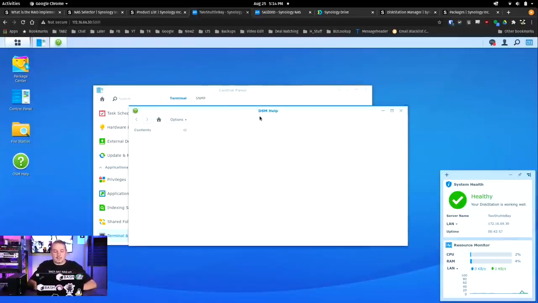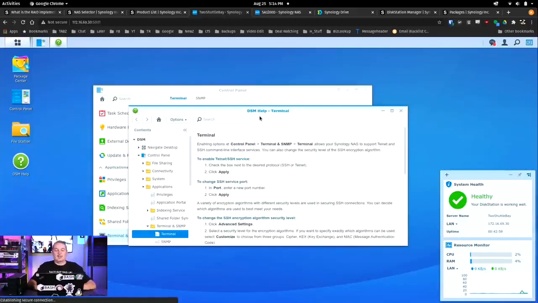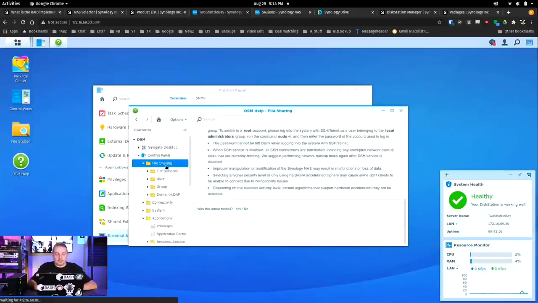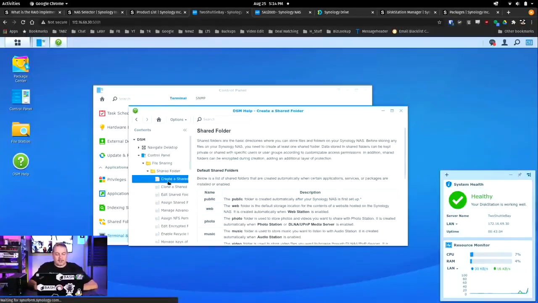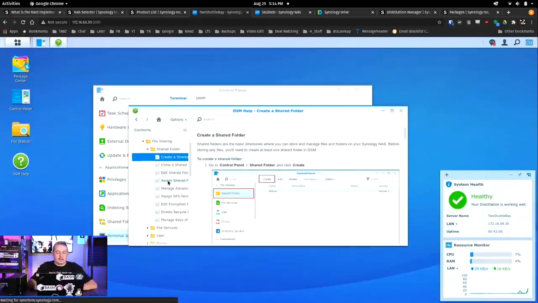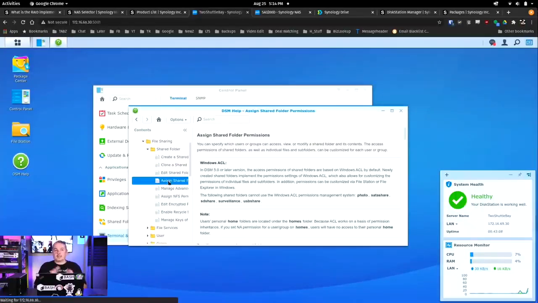but don't worry, you can click the question mark, and they have the entire DSM help built in, so it'll walk you through each thing, connectivity of file sharing, setting up or creating a shared folder. And it's not taking you to an external website. They just included all of this built right in, even how to do the ACLs and permissions, et cetera.